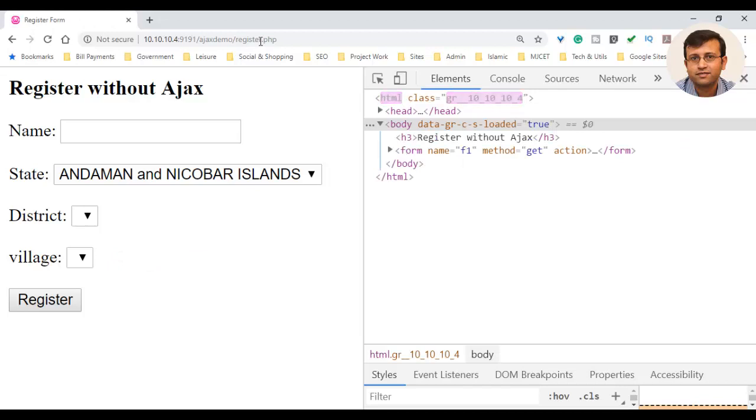The process here is that once I select the state, a request is sent to the web server. The web server responds back with the districts of the state and fills up the select input control. And once I select the district, a request is again sent to the web server, and the web server replies back with the villages, which fills up the select control of villages.